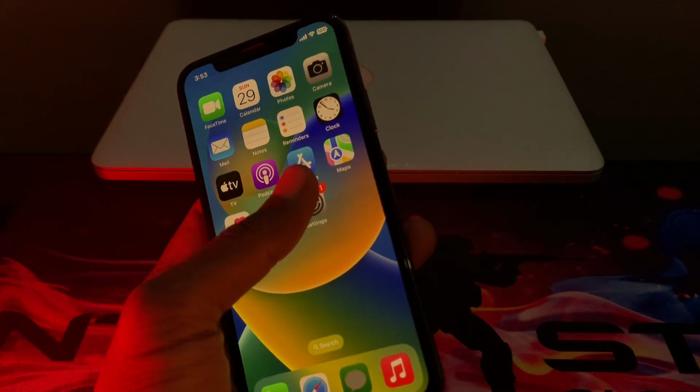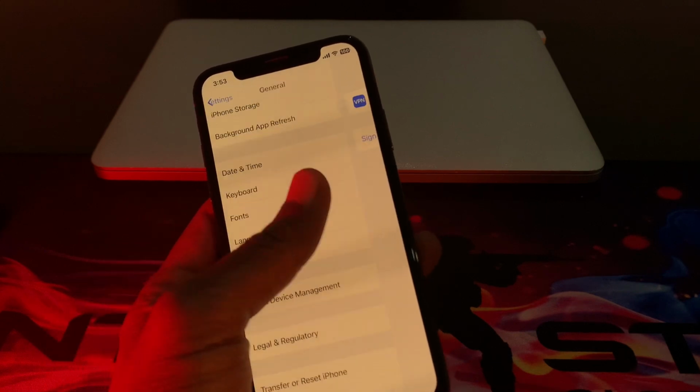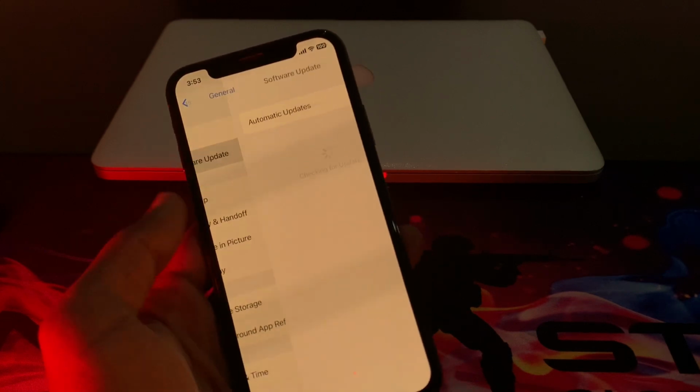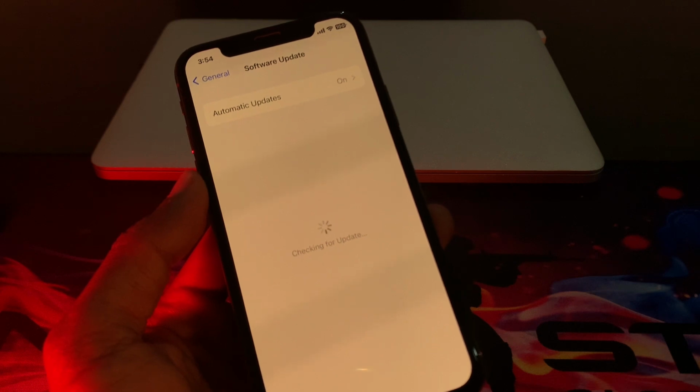Once you've done this, simply go back to your Settings and then go back to the Software Update section. Now this time you will see the update on your iPhone.